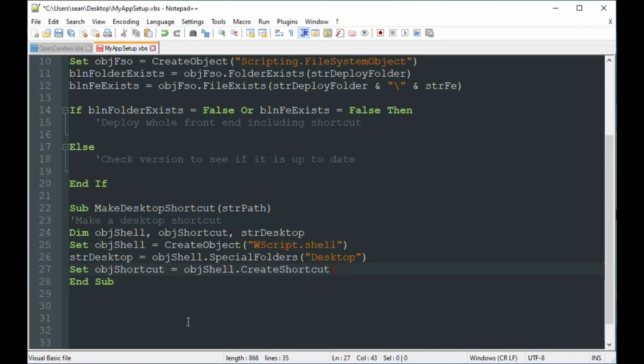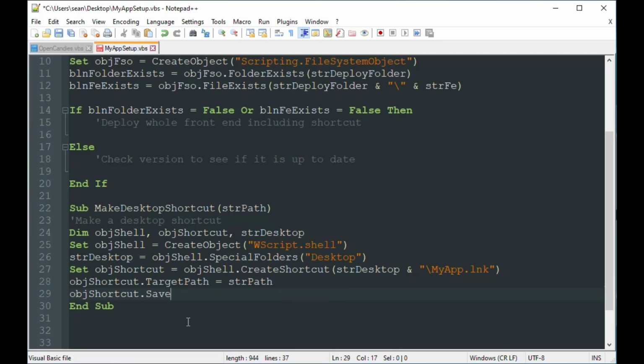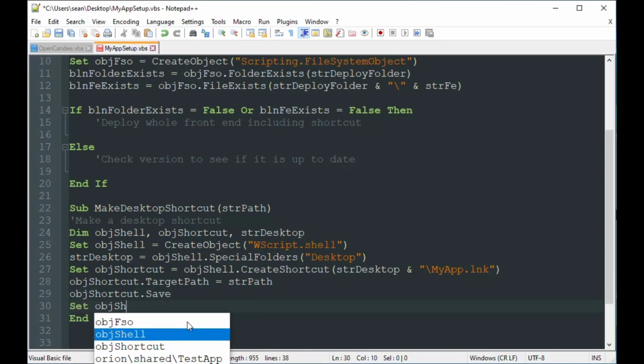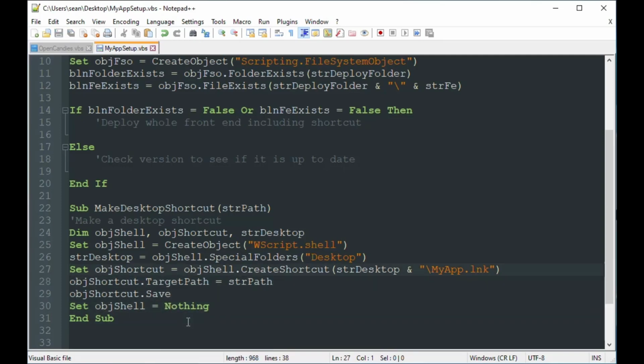We're going to set that to create shortcut, and we're going to set the path of that shortcut to the desktop folder, and then we'll just call this one myapp.lnk, because that's the name of our app. So then we'll say our target is equal to the path that we pass into this subroutine, and then we'll save it, and then we can set our shell equal to nothing, and then we're basically done.